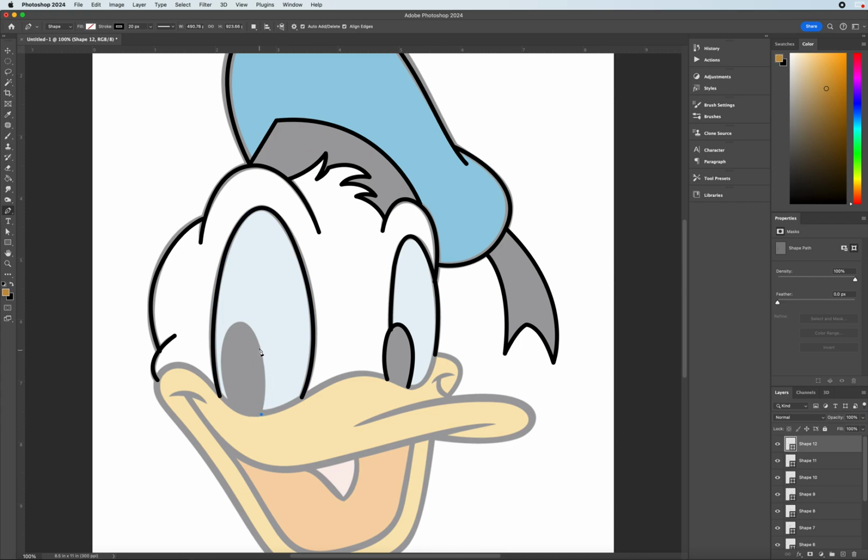But we'll get the other pupil as part of the head, and look to finish it up. So all these lines that we just created, I now have up to shape 12. From shape 4 to shape 12 make up our head.